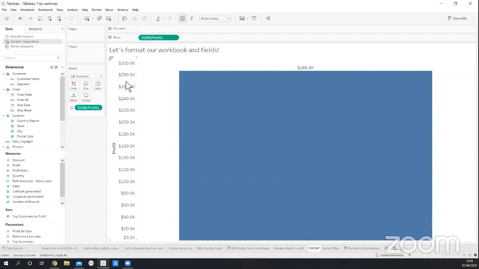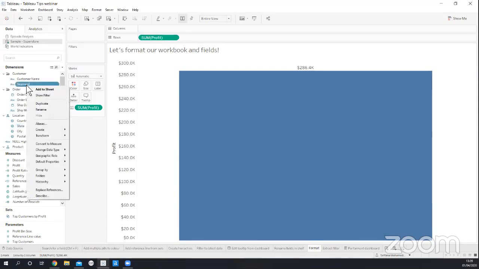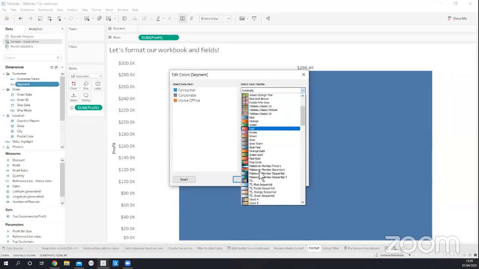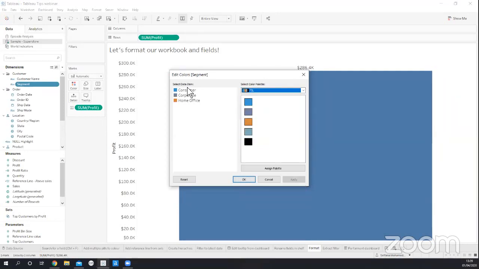Okay, so I'm going to get rid of that. You can also do it with color as well. So if I want each segment to have its own color, you can go to default properties, color, and I can assign colors for specific entries in that field. So I've already done that in advance.